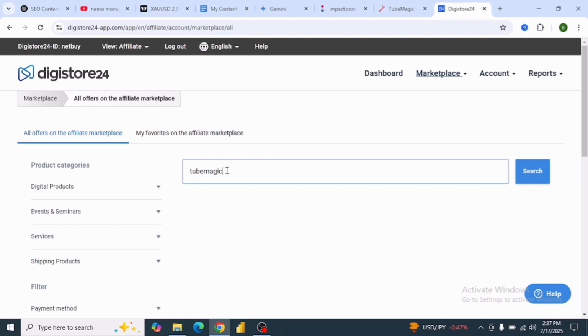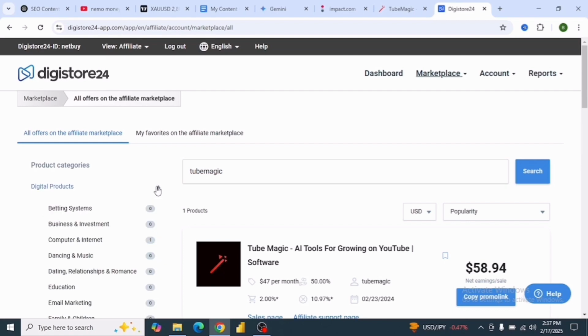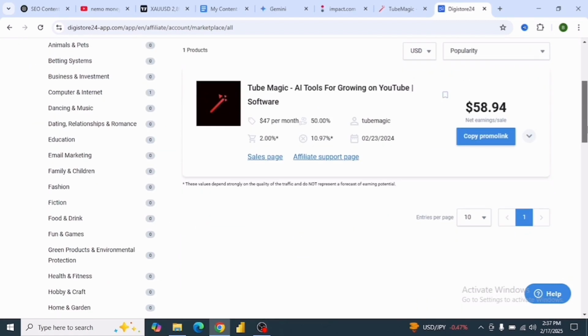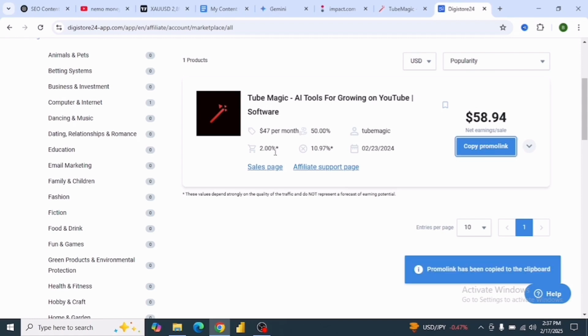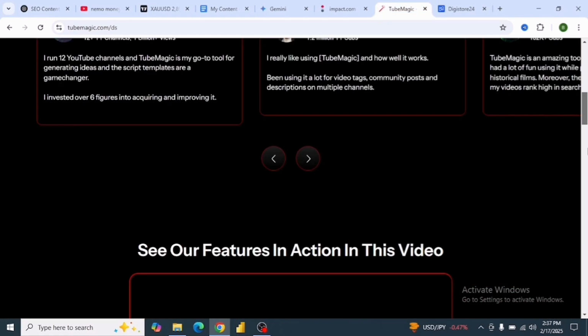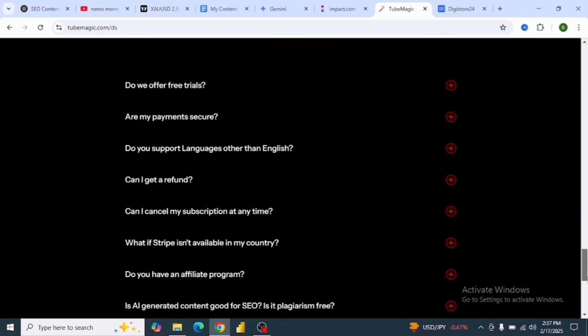So you will search for Tube Magic, or you can come here and search for any product of any niche that you want to promote. Thereafter, you will click on copy link, or first go to the sales page so that you can get information of what Tube Magic entails. So when you click on the sales page, it will bring you here, and you will use this information to write an article about Tube Magic.